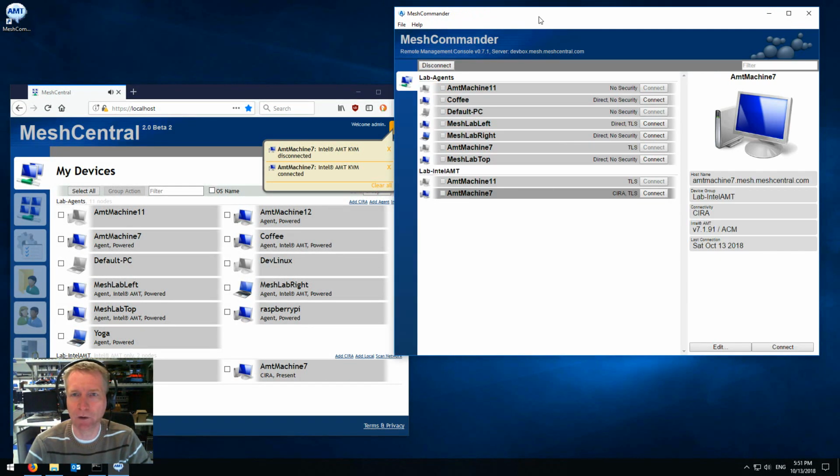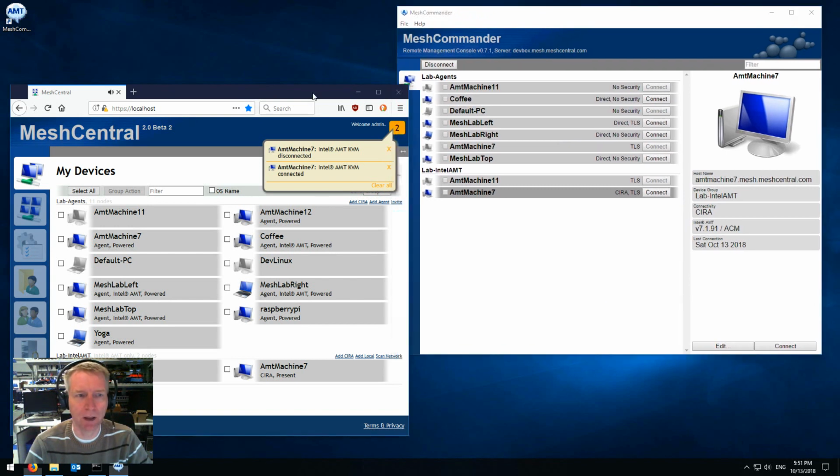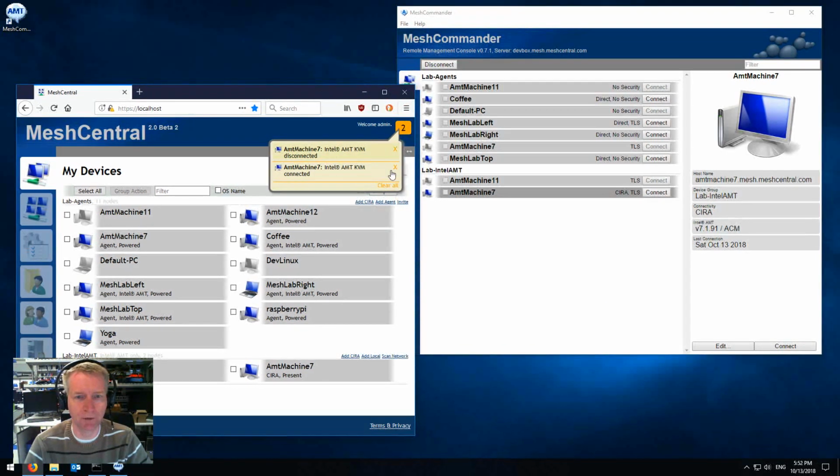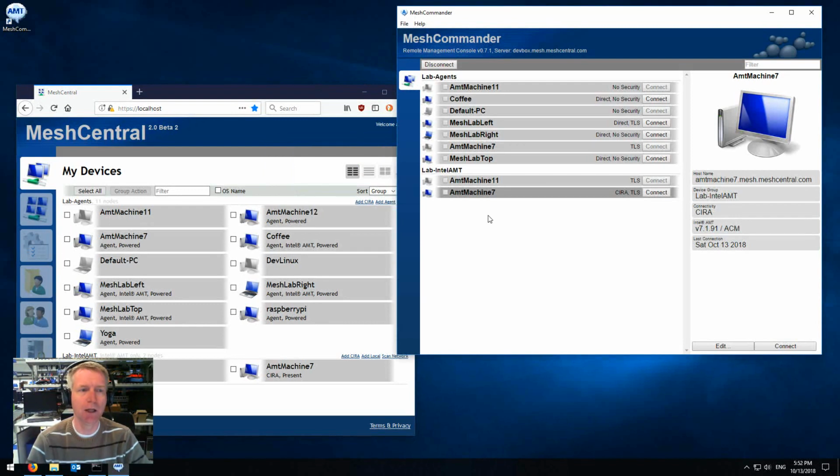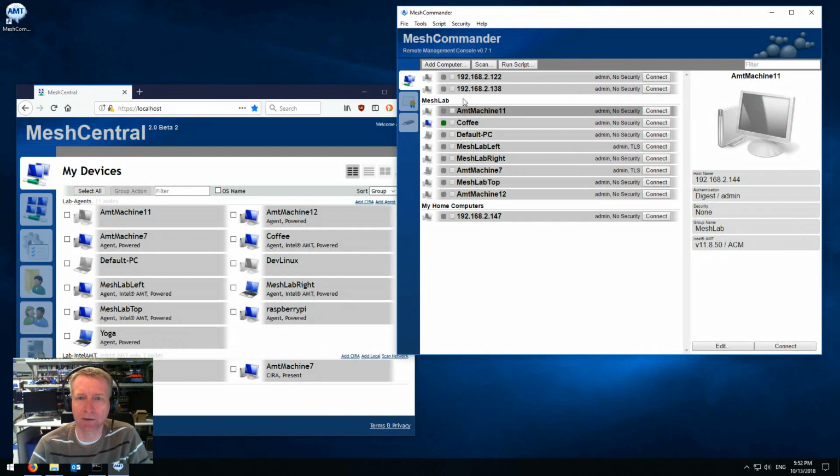So that's a quick view of the latest version of MeshCentral and MeshCommander. In order to connect both together, you'll need the latest version of both in order to support this new feature. And at any time you can click disconnect, and this will go back to local mode here, and that's it.